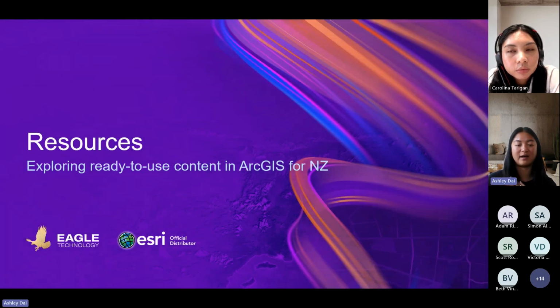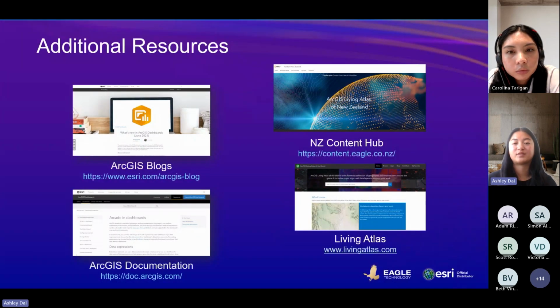To round off the webinar, I just want to share some resources that we highly recommend for you all to use when making these Living Atlas layers your own. A very key one is the blogs from Esri, and all the documentation you can find online as well. But a key one again is that hub site that we've published.